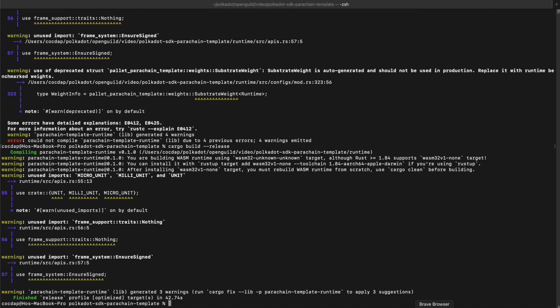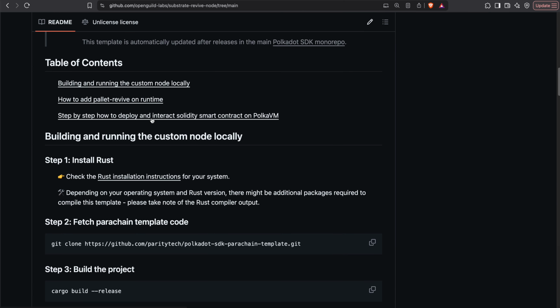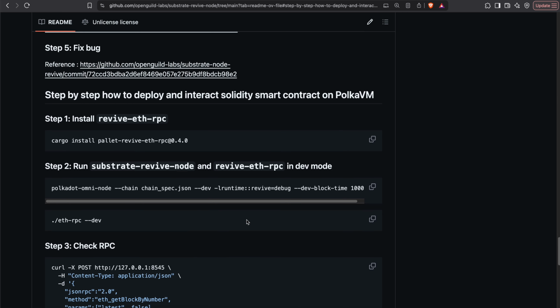Now for the final part is the step-by-step on how to deploy and interact with a Solidity smart contract on the PolkaVM. Right now we have enabled the Pallet-revive, the Ethereum compatible functionalities in the Substrate node. The PolkaVM will allow us to run Ethereum compatible smart contracts like Solidity, so let's see how to do it.